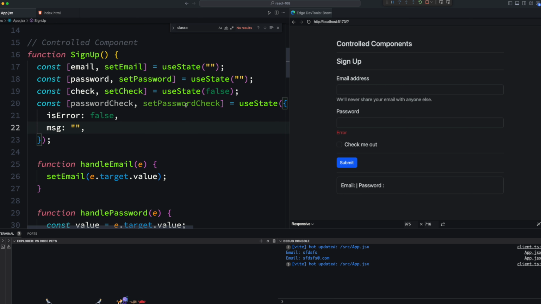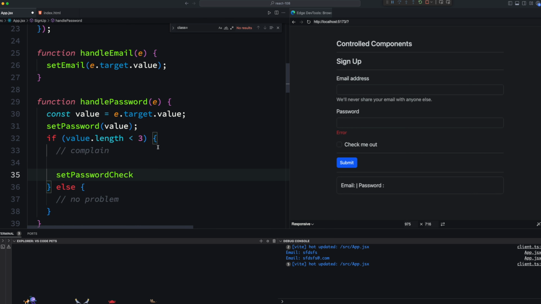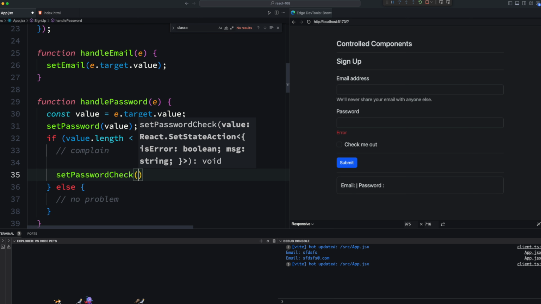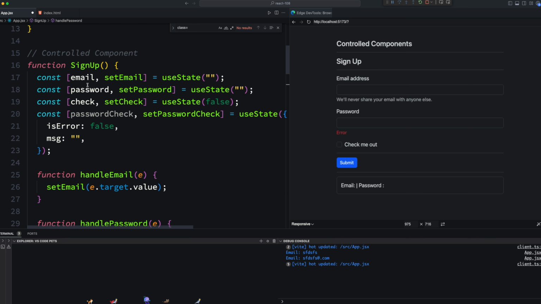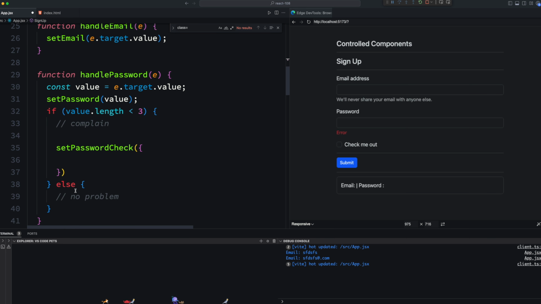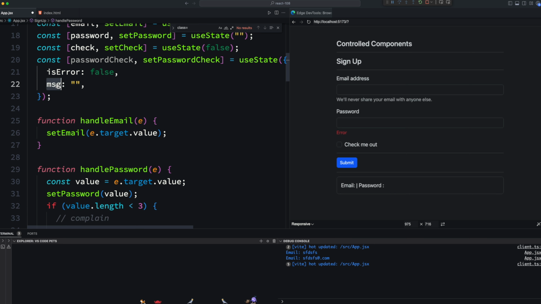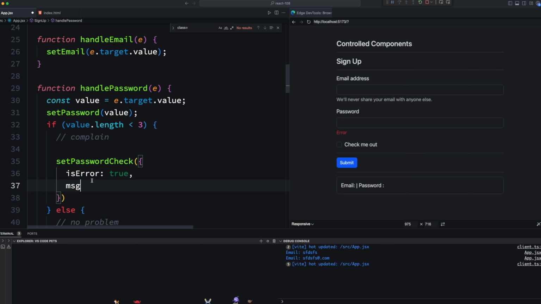So I'll come here, and of course, to set your password, you have to use set password to change, set password check to change all this information. At this point, I want to complain because it's less than 3. What am I complaining about? I'm setting objects. Remember the object I'm setting. I'm setting is error is equal to true. What other thing am I setting? I'm also setting the message I want to pass across. The message I want to pass across is that password length should be more than 3.